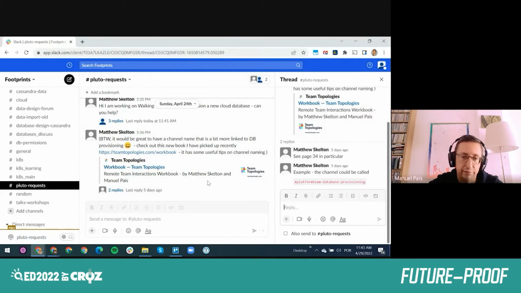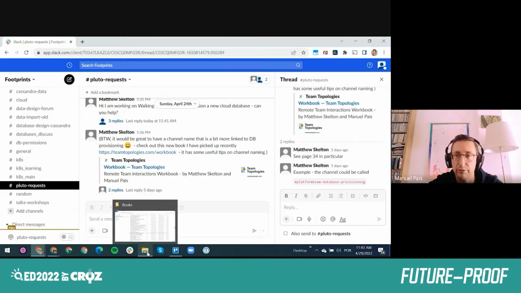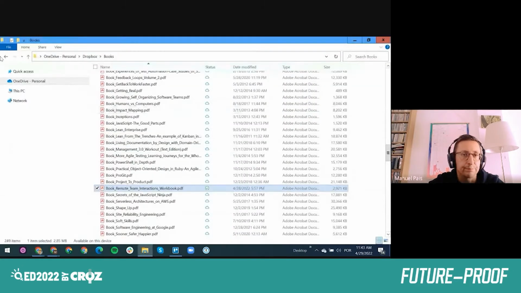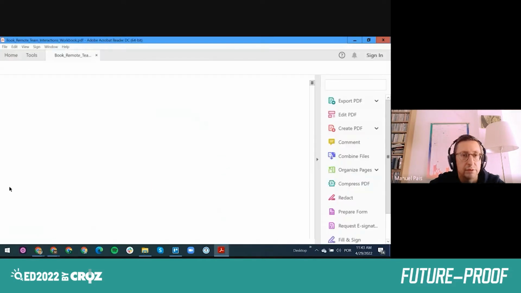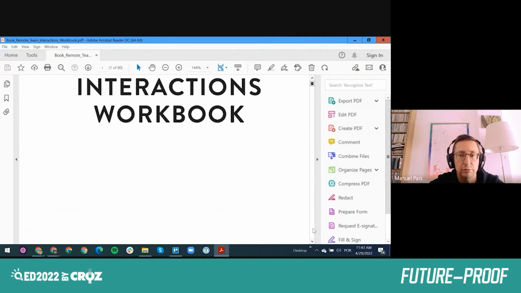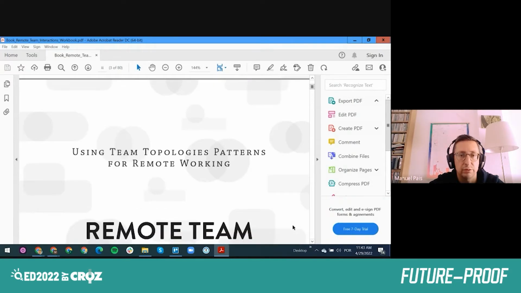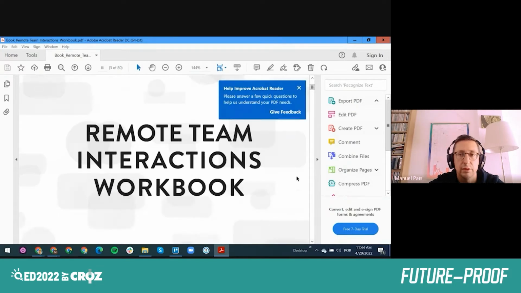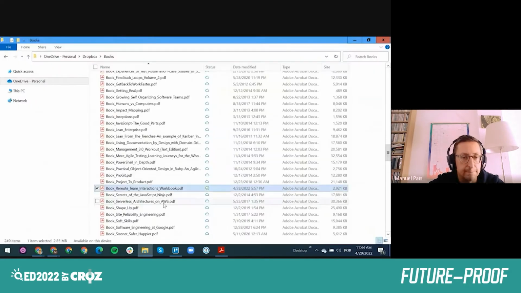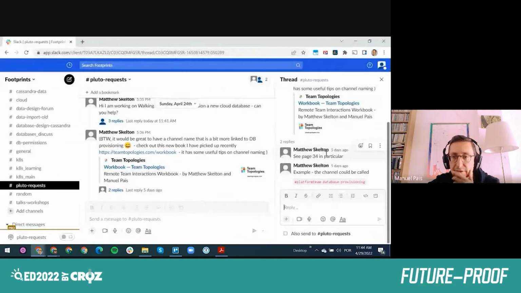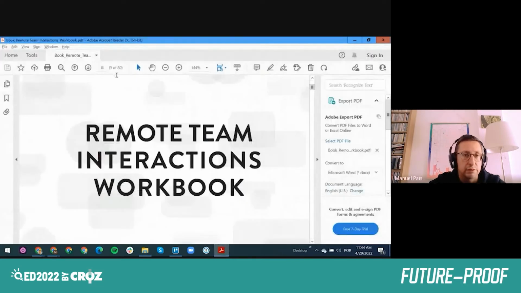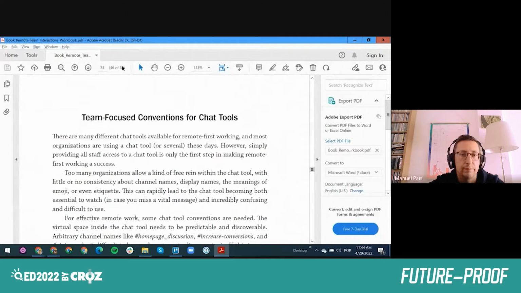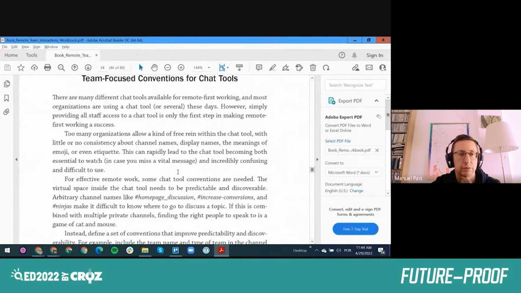In fact, if I'm not mistaken, I think I bought the PDF version of that book not long ago. Yes, in fact, I had it here with all my other books that I have stored. Okay, so let's open that. Remote Team Interactions Workbook using Team Topologies, which is patterns for remote working. Okay, so I don't have time now. What did they say? See page 34 in particular. And here's an example, okay? So let's go to page 34, Team Focus Conventions for Chat Tools.